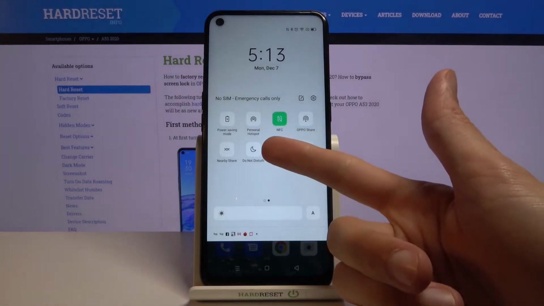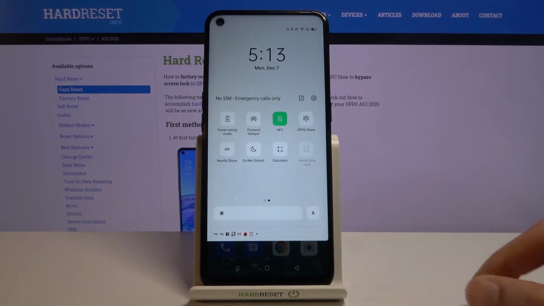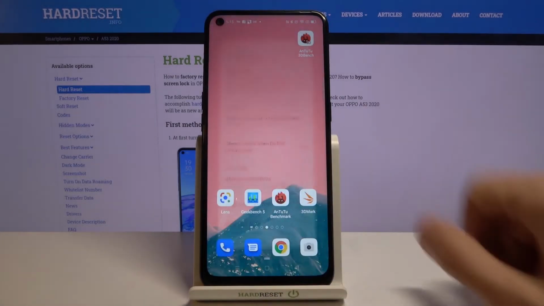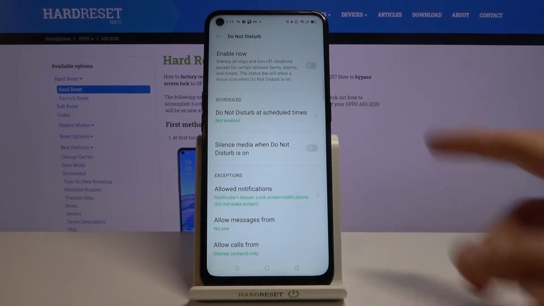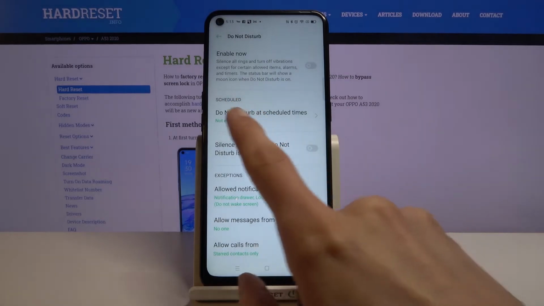So it looks like it is right here for me, and once you find it, all you need to do is hold this toggle and this will take you to the settings where you can customize how it works. So let's start off by touching on the schedule option.